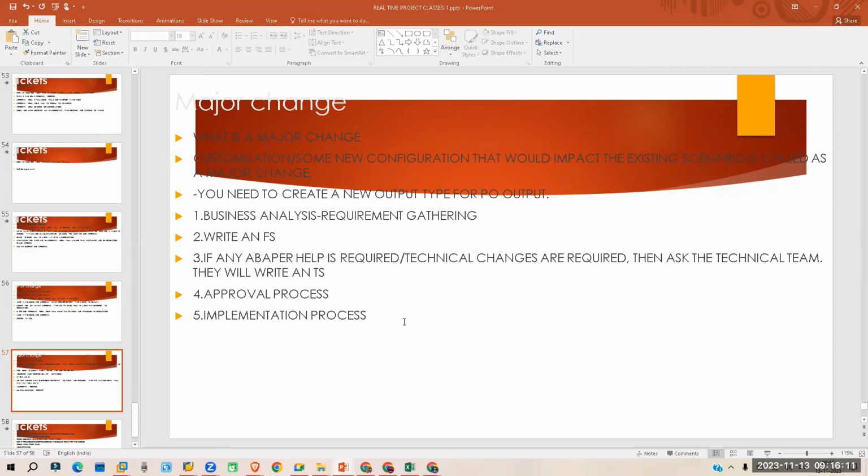Okay, so once the FS and TS are both complete, first there will be an approval from the technical side. Because technical things are involved, first the technical side approval needs to be done. So there will be a technical review board. The technical team or the ABAP team will go there and explain the process: what the process is, why they are going to change it, and how they are going to change it.